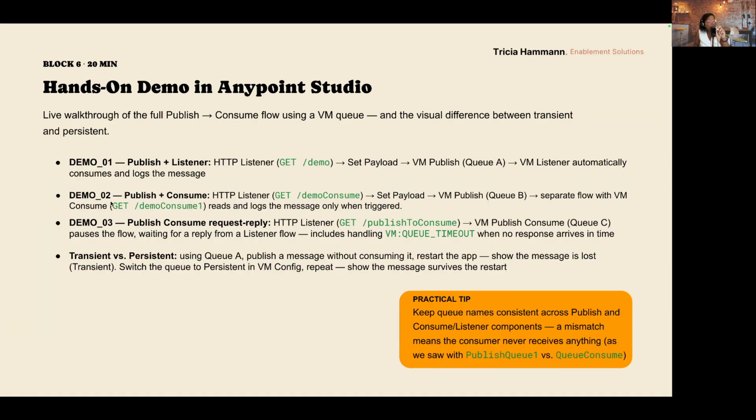In demo 02, we work with a VM publish and a VM consume operator. We have the HTTP listener working with the method GET and the path /demo consume. We work with a set payload transformer and a VM publish operator, publishing messages in QB. And we build a separate flow with the VM consume operator, which will read and log the message only when it is triggered.